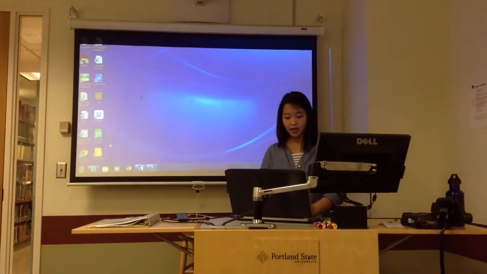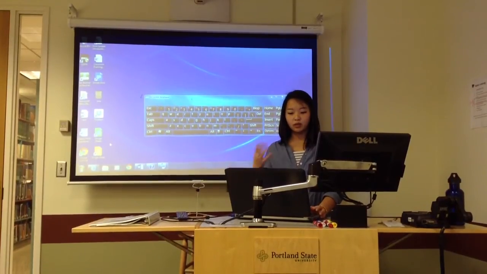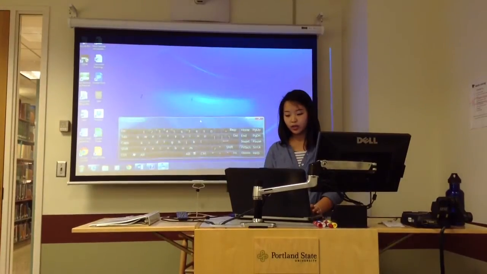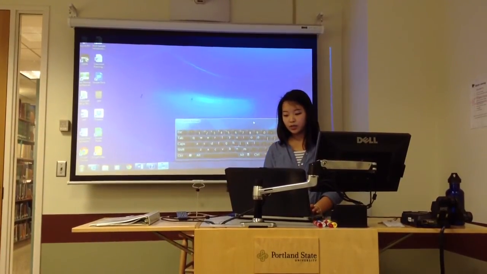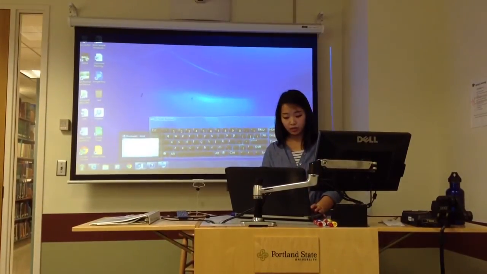So I'll go ahead and click that. The moment you click Start on-screen keyboard, it'll show up and you're free to move it around wherever you want on the screen. For today's demonstration, I'll put it just on the bottom of the screen here. And in order to start typing, I'll open up a Microsoft Word document.